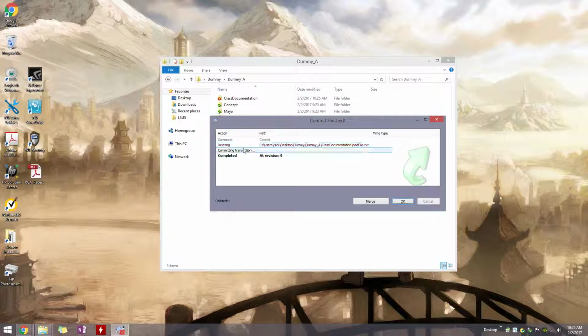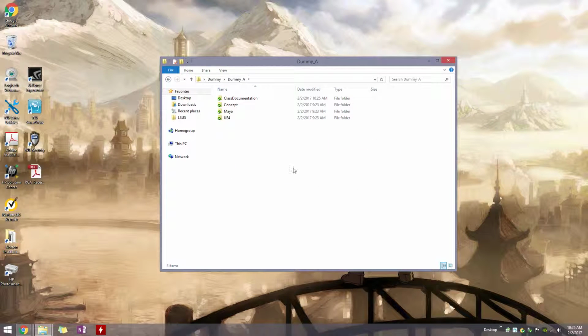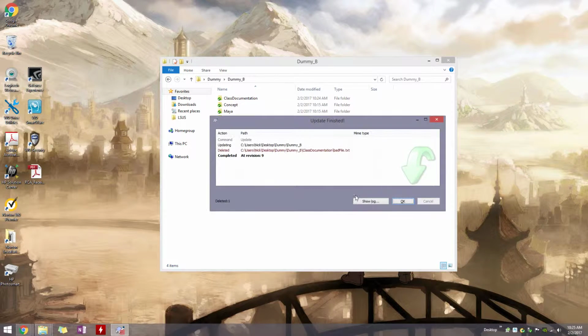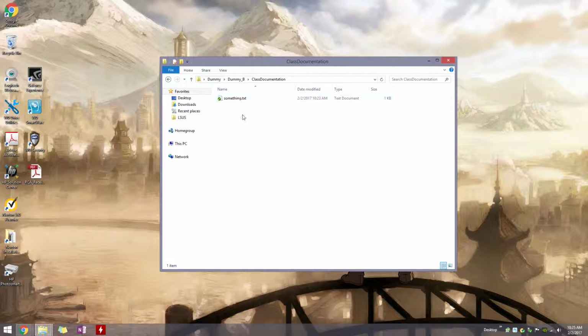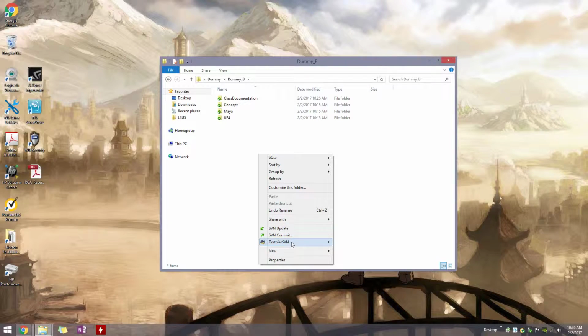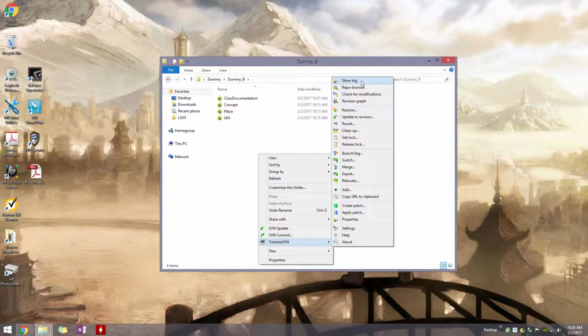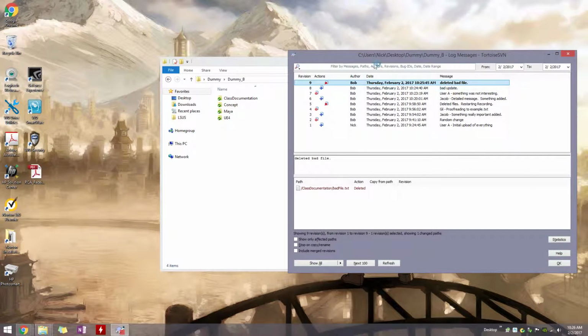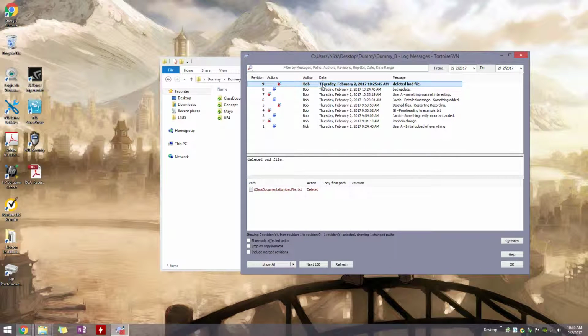Now this time we have deleting. Now the beauty of this is, if I update this, I go in there, I'm not going to see anything. I won't see the bad file anymore. So you may wonder, how do I know something wasn't added and deleted? Inside your workspace, right-click in the TortoiseSVN menu, you have the log. The log will show everything that has changed, all the way back to the first time the server was made.